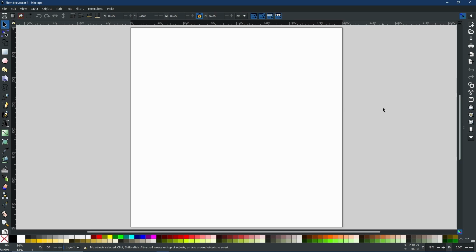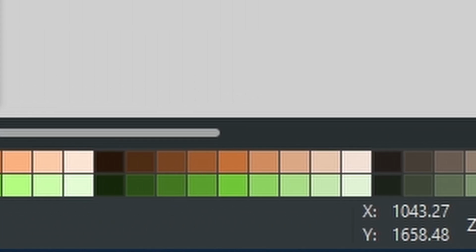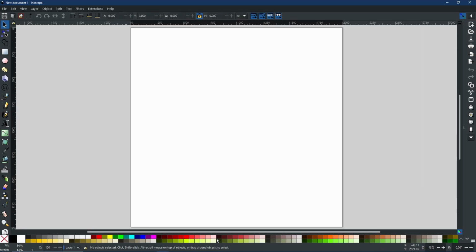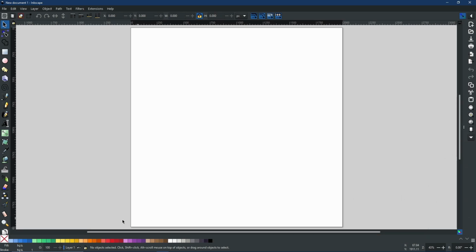Next is the color swatches. These can all be found at the bottom of the screen, right here with this grid of colors. Now, it is possible to change the color scheme if you so wish. By selecting these three lines in the bottom right corner, you get all of these, and that will give you a different palette to work from in the bottom. So if I just selected this one, for example, as you can see, it has now changed the palette right here.